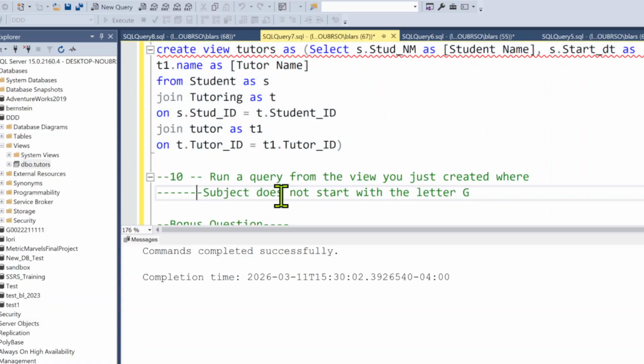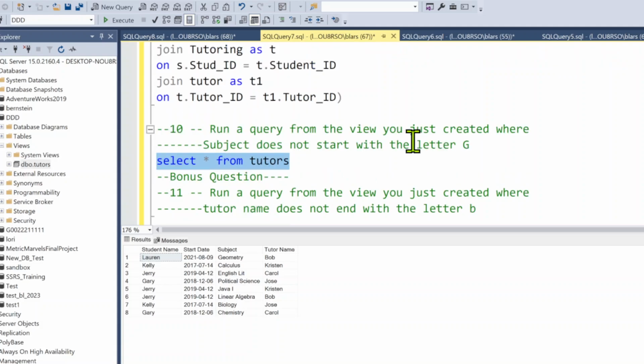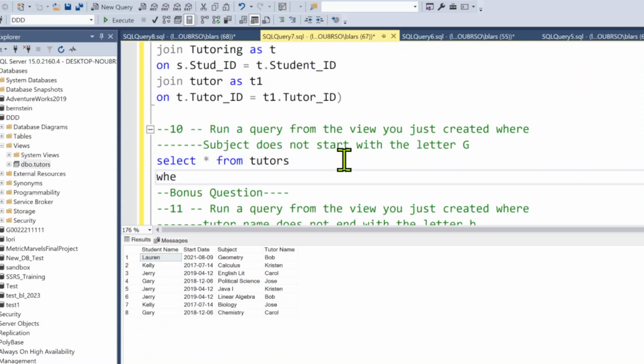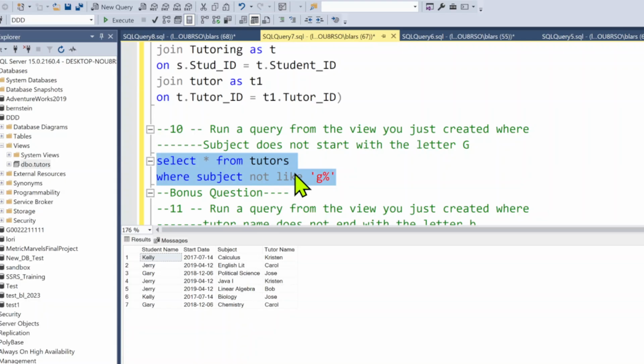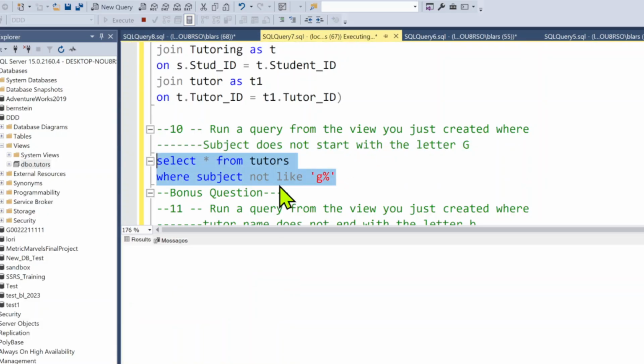And we can run a query from the view. We can say select star from tutors. That's our view. Just make sure it works. We do that. And yep, we got it. And now we say where the subject does not start with the letter G. So we say where subject not like G, because remember when we're using a wildcard, we have to use like. So subject not like G, and now there. So you saw our geography went away. If I don't use the where statement, my first response is geometry. If I use the where statement, bye-bye geometry, it's gone.